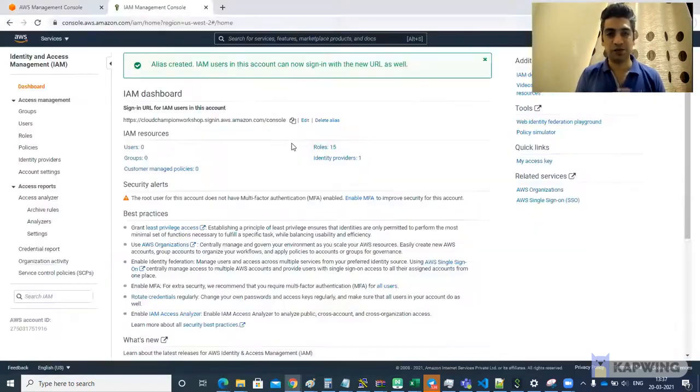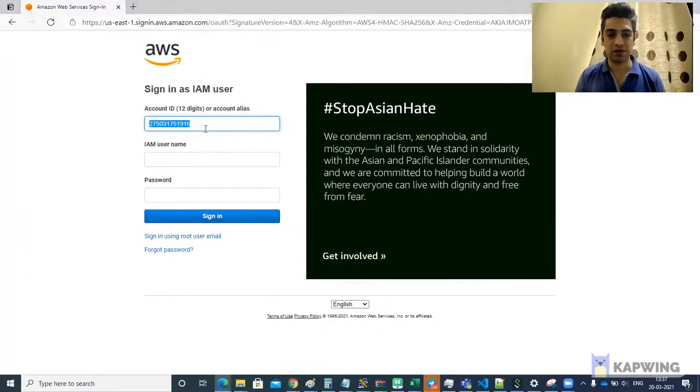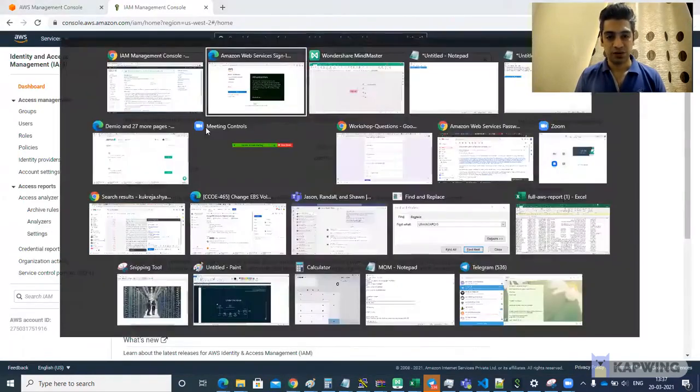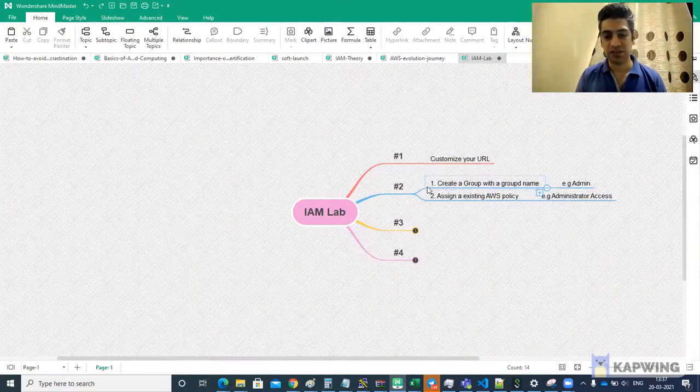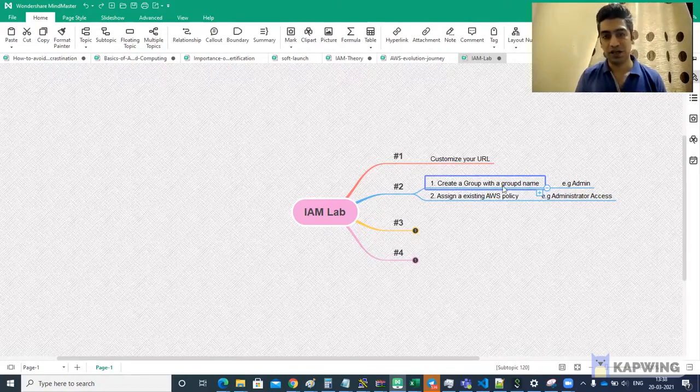And I'll explain why we need this URL. Now whenever you want to log in, you can use cloud workshop over here, instead of the account ID or account alias. So someone can use cloud champion workshop instead of remembering this complex name. So customizing the URL is done. The next action item is creating a group. Actually, we want to create a user, but before the user, it's important to create a group with some group name.